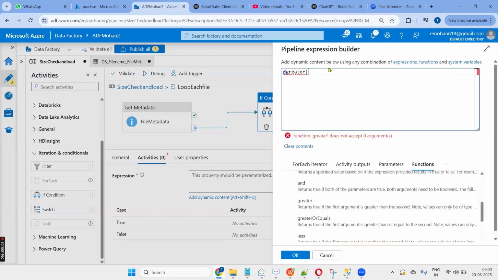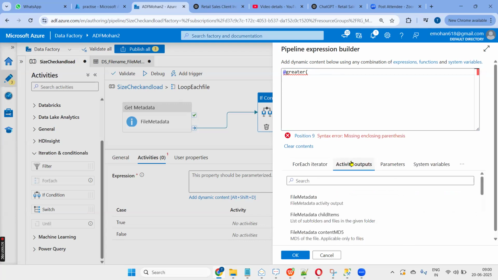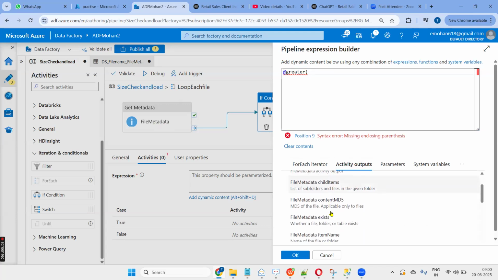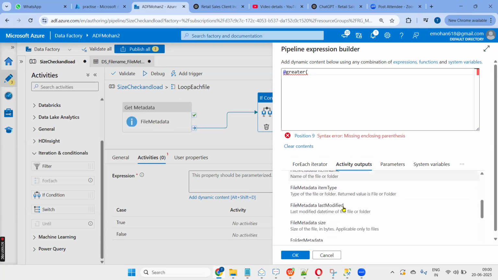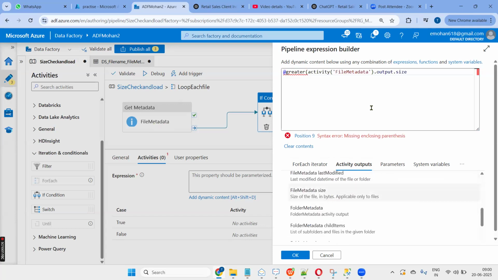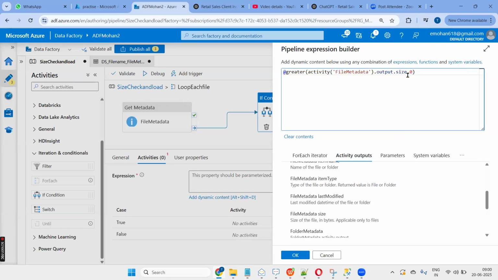Here I have an argument called greater. This greater will have two arguments. In the first argument, I will give the item size, which is coming from this file metadata: file metadata dot item name, file name, and item size. File metadata is an activity, so from that activity we are getting the list of outputs. In that output, I am taking this size and checking whether it is greater than 0 or not.